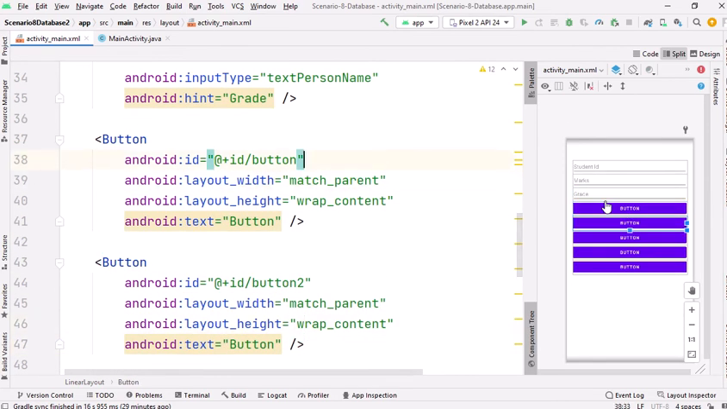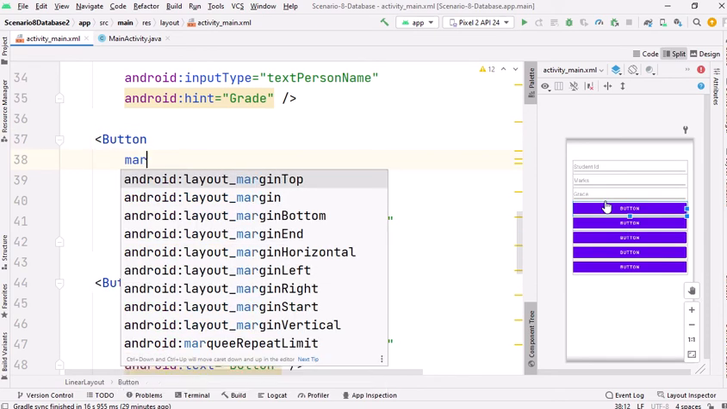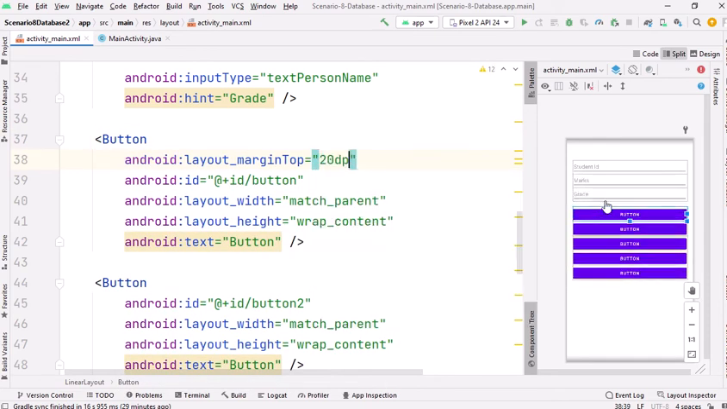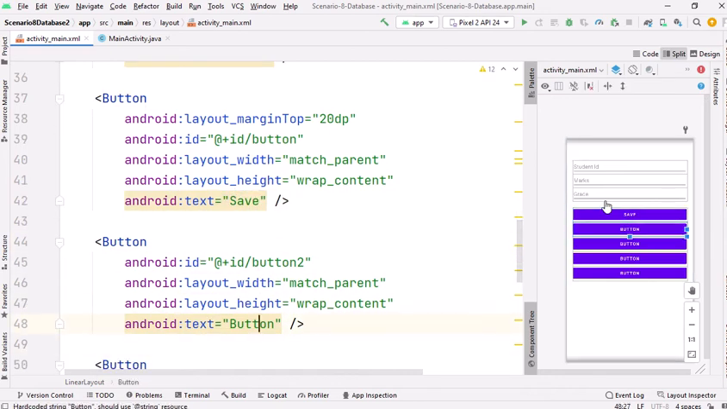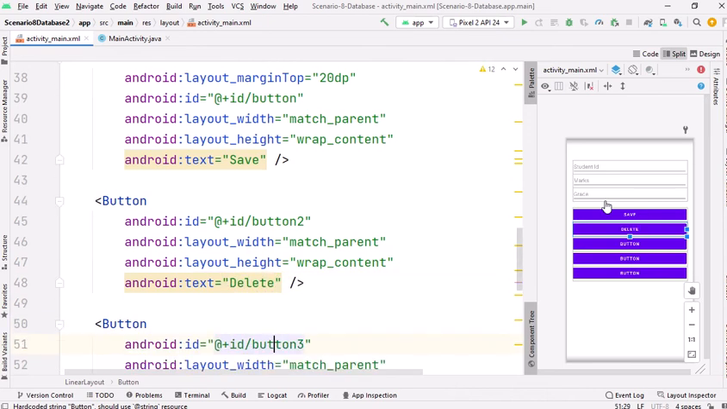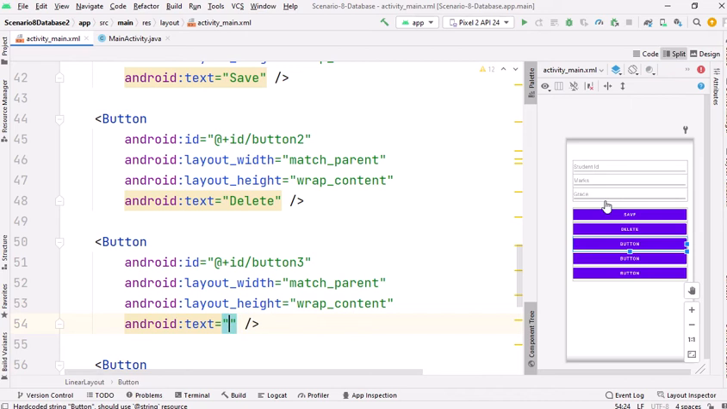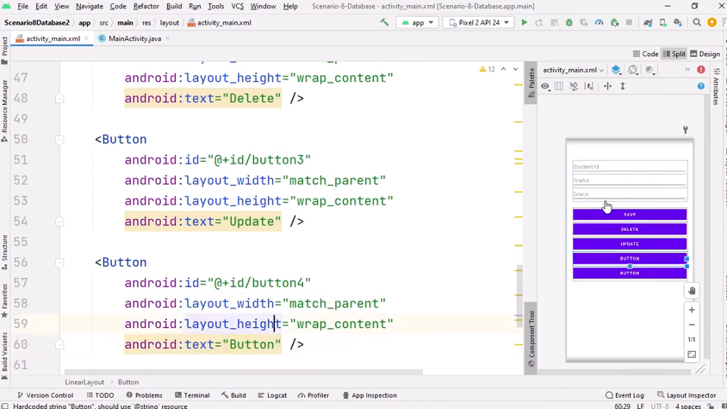So after that we have button. So for the first button I will add some margin top, something like 20, so that I have the separation, and then here I am going to change the caption or the text. So I say here save, and the second one delete, and then update, and the last one we have clear.